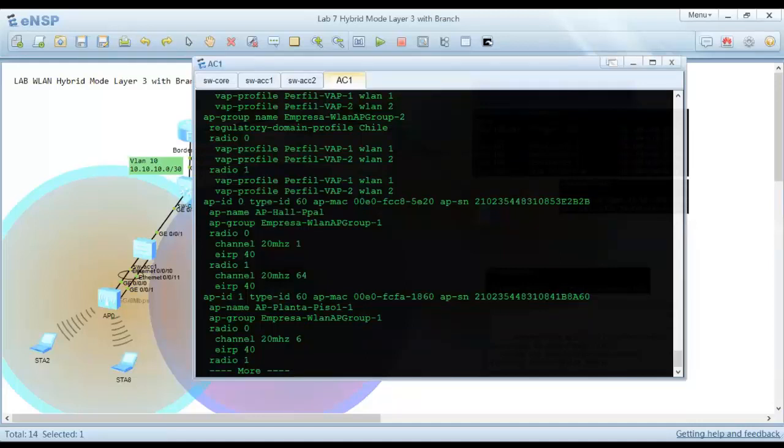So when you define the access point at the access controller, you have to define just the name and the MAC address. The registration of the serial number is done automatically. So you define here the access point, you define, for example, a name for the access point, you define a group, and then you define, for example, radio 0. Radio 0 is the 2.4 gigahertz band.